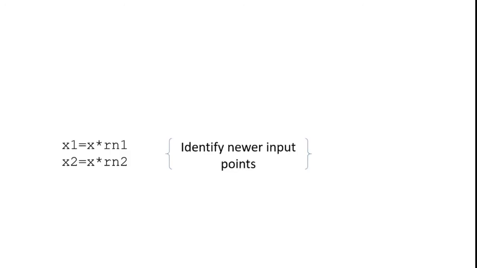After that, I can find the x1 and x2 values, the new population values. x1 and x2 are equal to x, the solution accuracy available from the previous slide, times random number 1. Now you are aware of how to generate random numbers with Matlab software. So x1 is equal to x, and for multiplication I utilize the star symbol, x into rn1. From this I can identify the newer input points x1 and x2.